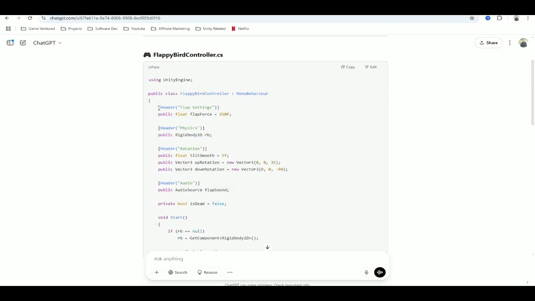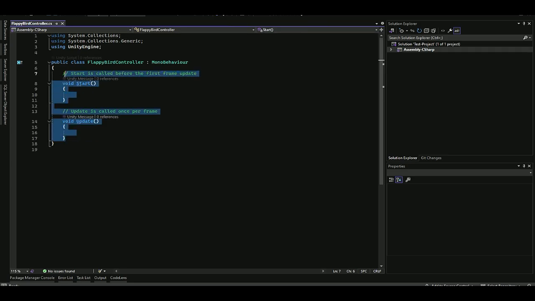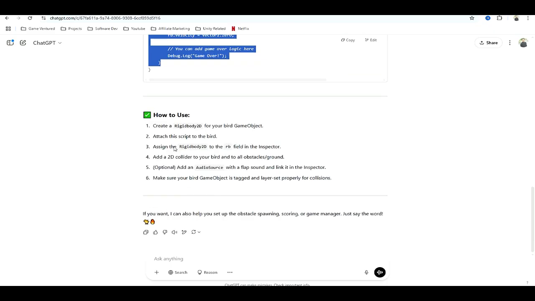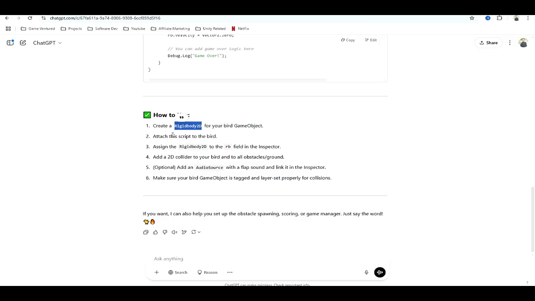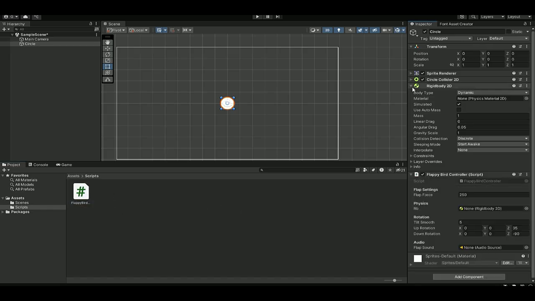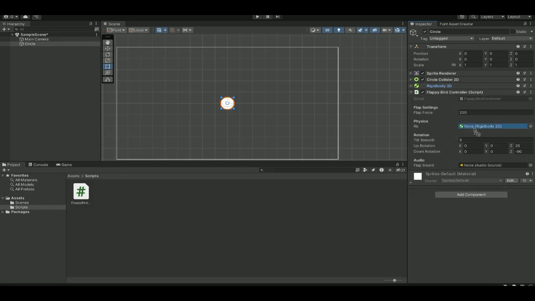After that, I quickly created a C# script in Unity and named it Flappy Bird Controller. Then I simply copied the code ChatGPT generated and pasted it straight into the script. Next up, I followed the steps ChatGPT suggested. First, I added a Rigidbody 2D component to our player. Then I attached the Flappy Bird Controller script to the player object and assigned the Rigidbody to it.